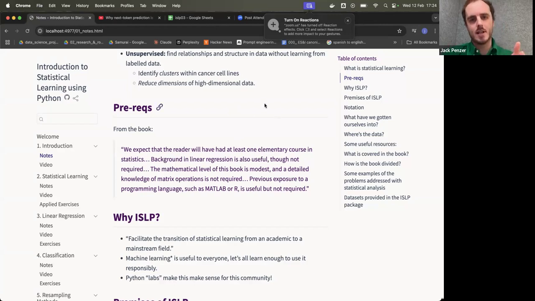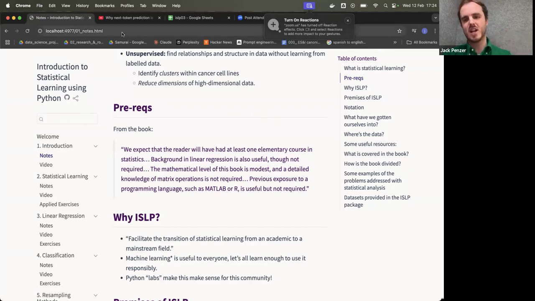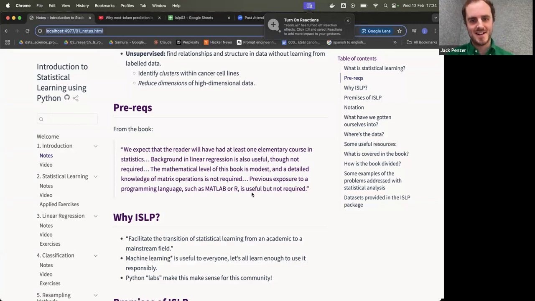So this is currently on a localhost, because I just rendered it for the book club. But this will go on to a GitHub repo, and then you will be able to view it afterwards. But yeah, my sneaky little localhost for now.